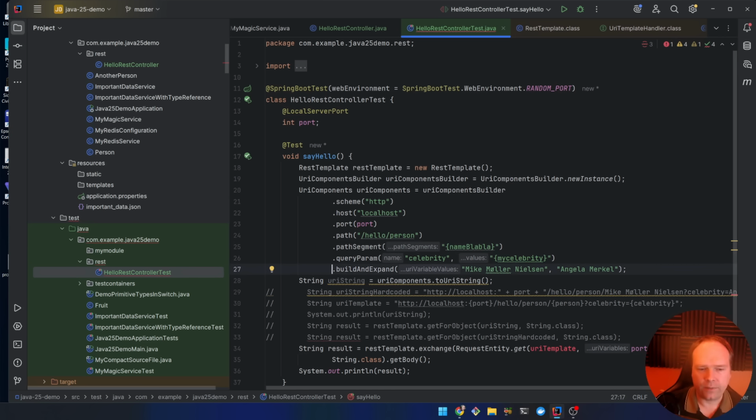And then we call something called build and expand. The expand part means that it will take the variables and replace them with the real values that you have right here. So the first variable that we mentioned, the name blah blah, will be replaced by Mike Miller-Nielsen. The second part will be replaced by Angela Merkel. Again, it's just made-up names. It's not anything in real life.